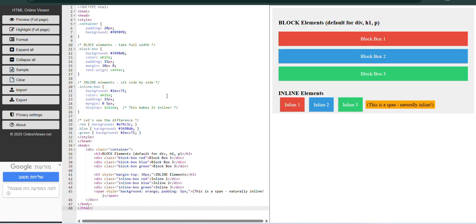As you can see, this is the first thing we can do. The difference is that block elements stack on top of each other, and each takes its own line, and inline elements sit side by side. The key here is display: inline, and this changes the block elements to inline. So try removing the display inline from the CSS and see what happens. This is one basic thing, and now we can go to width and height.